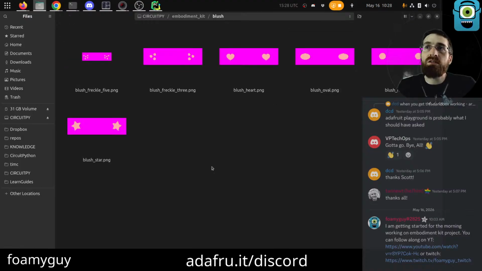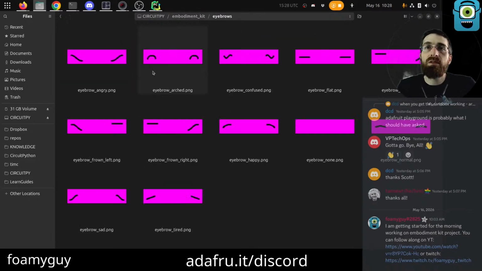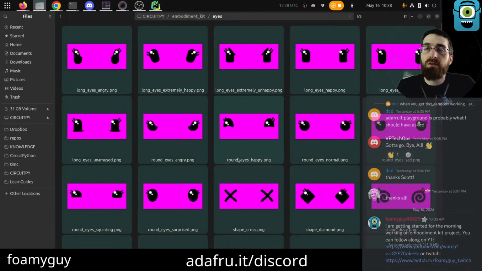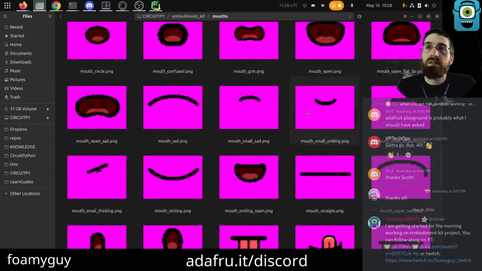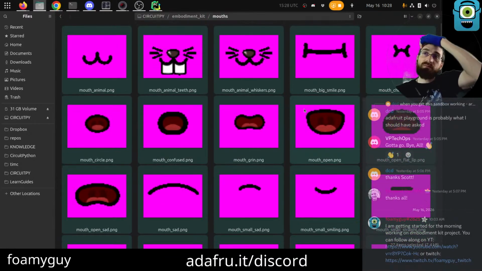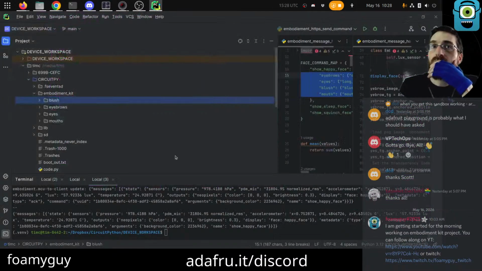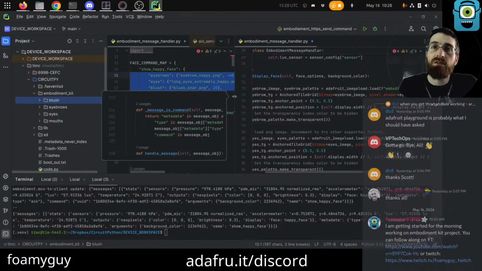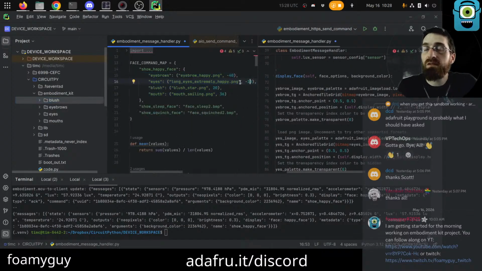But in reality, there's 6 different blushes to pick from, all of these eyebrows, 12 different eyebrows to pick from, a bunch of eyes to pick from, 34, and a bunch of mouths, 27. And what I would like is a way to have the client side specify those files and their positions, so that the client side can build a custom face.